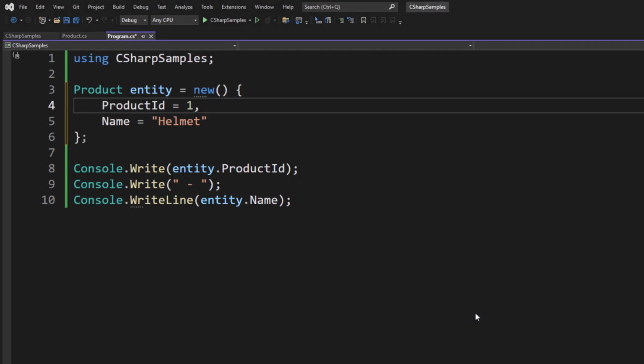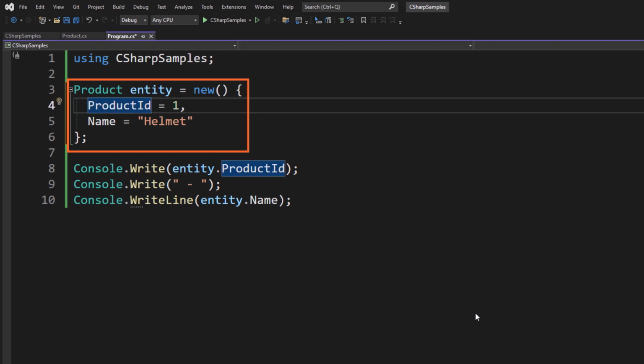I will then apply that, and you can see that this is another way to basically initialize an object. You don't have to create it new on a separate line and then do entity dot, entity dot, entity dot. You can do it all within technically one line of code here.